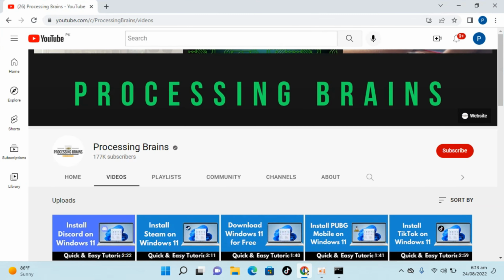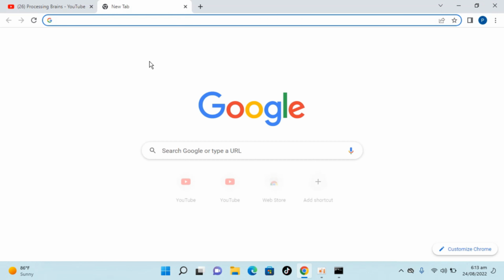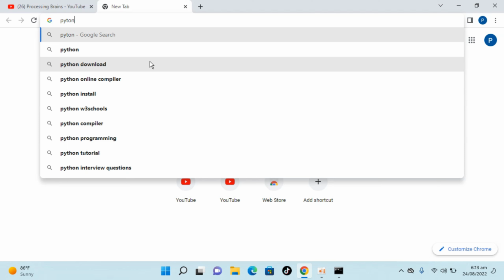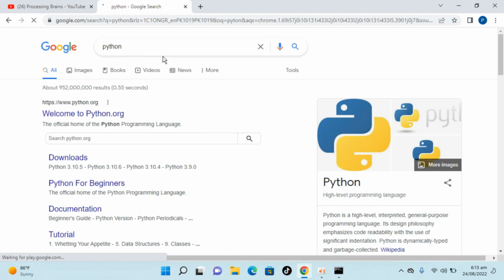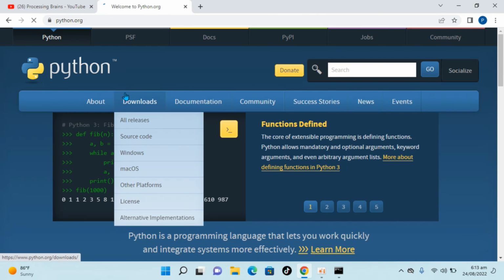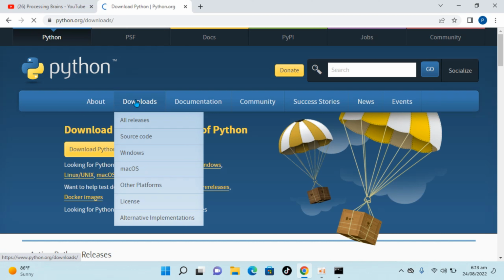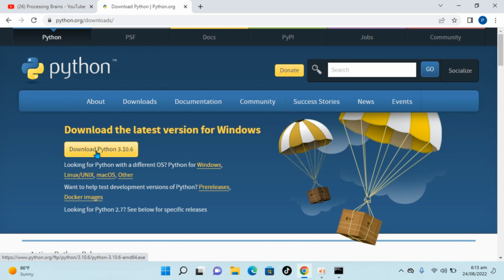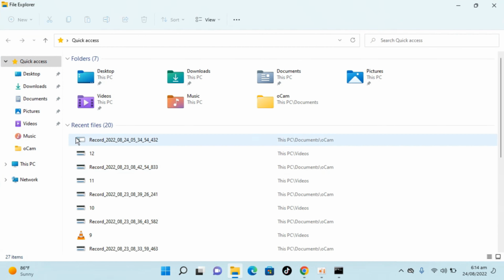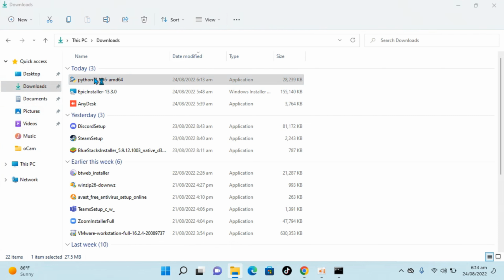And to download and install Python, I would simply go and open up any browser, in my case Google Chrome, and once I am here, simply go and type in Python and hit enter. So here we have Python. Just go and open this up. You can here go to downloads, click on download Python. So the download has started. You can open it from here, or you can always go to the downloads folder and open it from here.